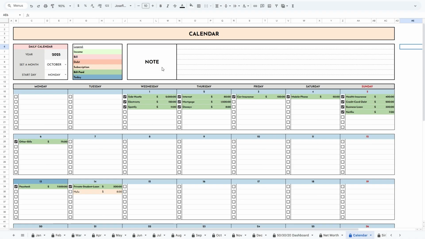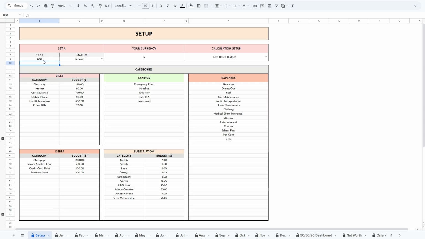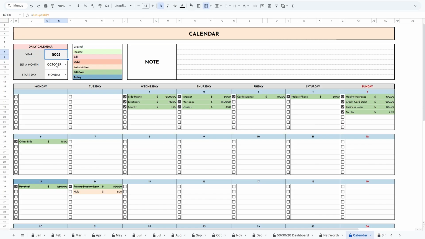Okay, now we're jumping into the Calendar tab. In the left corner, you can see the year. You don't need to change it. The year will automatically match your Setup tab. You can see that the year setup matches the calendar year. In the month, you can choose what month you want to show in your calendar.